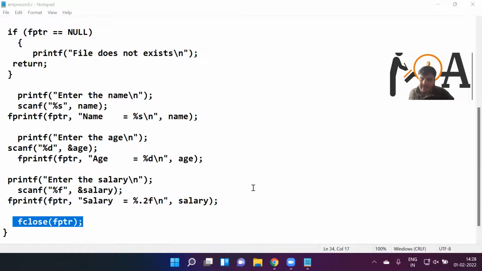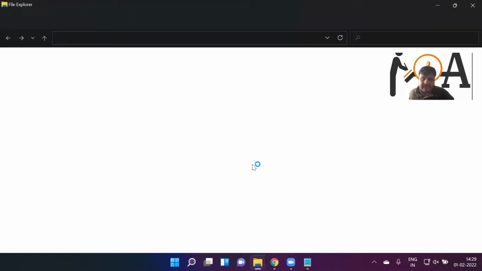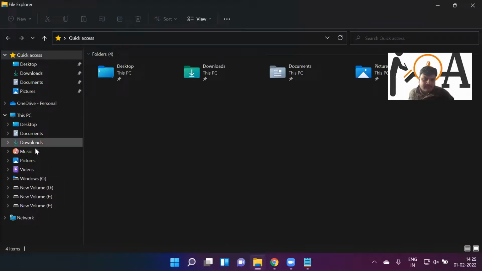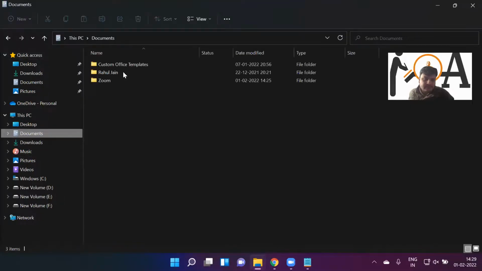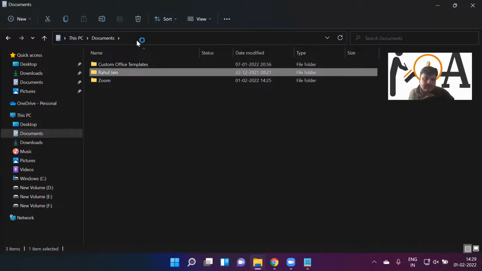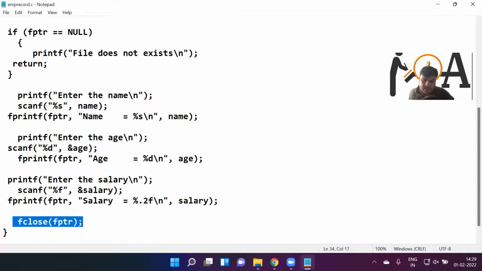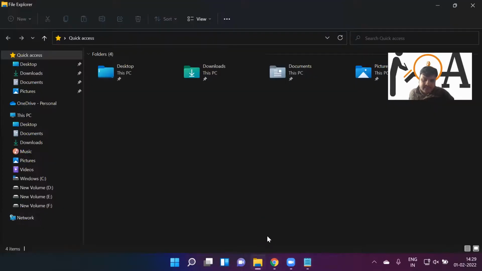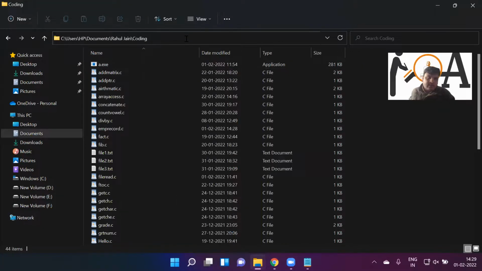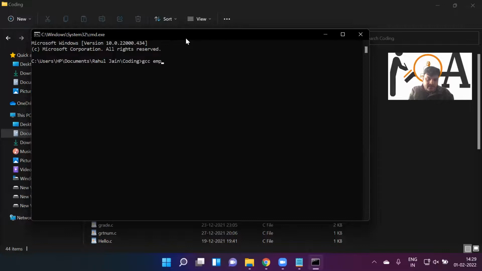Let me run it on the online compiler, on my PC's compiler. Just a second. Okay, let me run it so that the concept would be more clear. The name of this file is emprecord.c. Let's try to run it. Okay, successfully run. Enter the name.